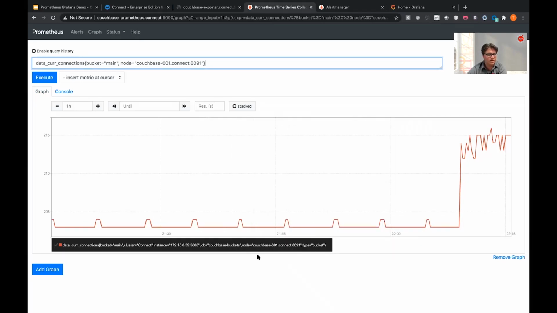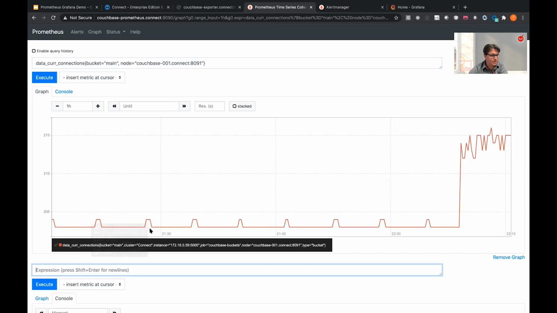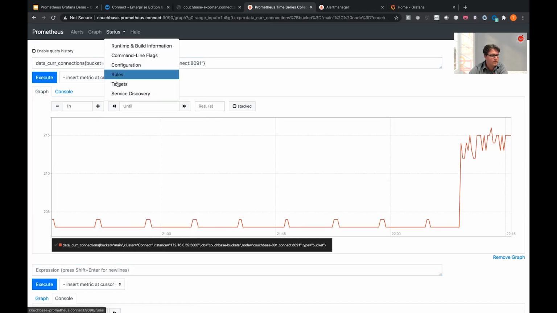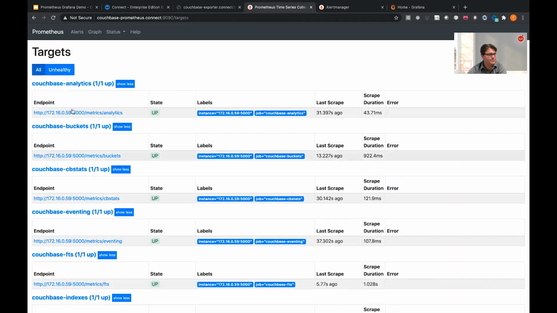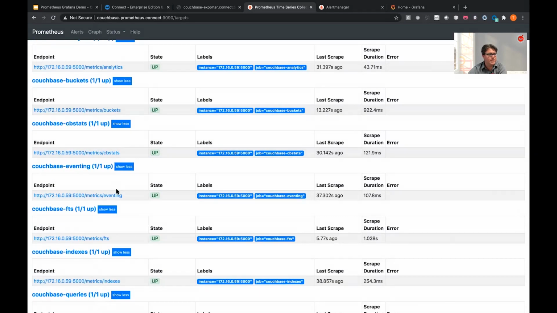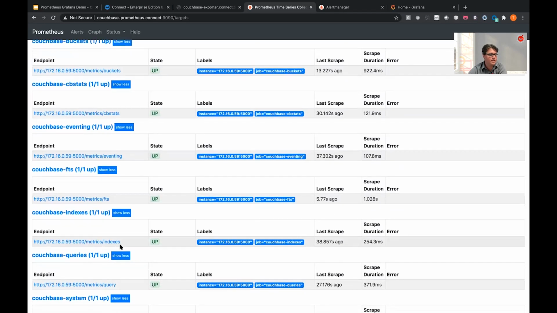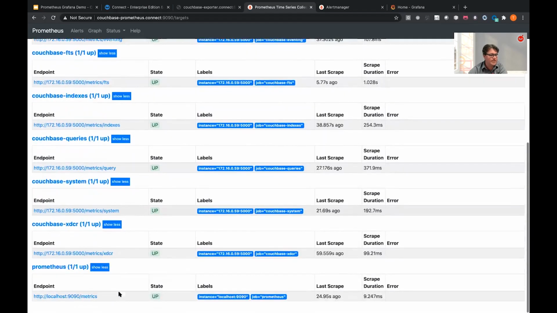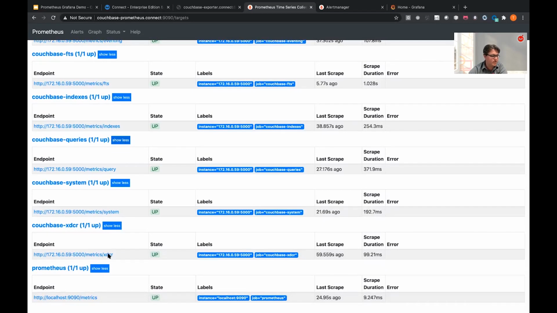This is our Prometheus interface. And we can do all sorts of things here. Now, if we want to look at the targets that are set up, here's where I'm scraping the analytics service. Here's where I'm scraping the bucket service. Cbstats, eventing, FTS, indexes, query, and system, XDCR, and then I'm getting metrics about Prometheus itself.